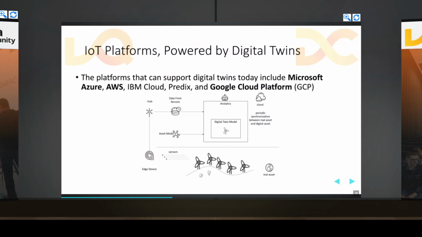So we have implementations also from AWS, IBM, Predix, GCP, and other vendors. We have some solutions which are very specific to vertical solutions where the digital twin implementation is not for common purpose. And we have attempts to create something for general purpose, but with only partial success from other vendors.